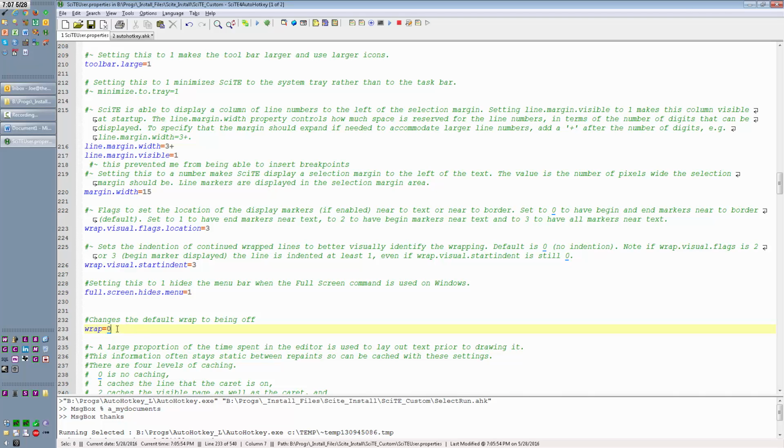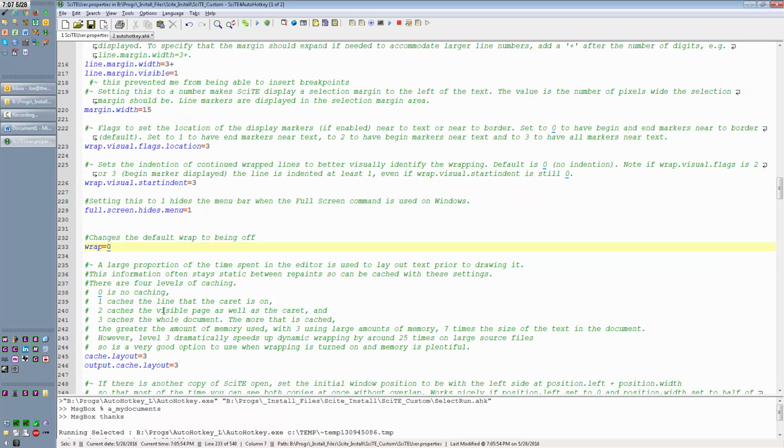So my default is usually off. I just found that most of the time I actually want it off. And at times I like having it on. It just depends what I'm doing. But I change the default to have the wrapping off.